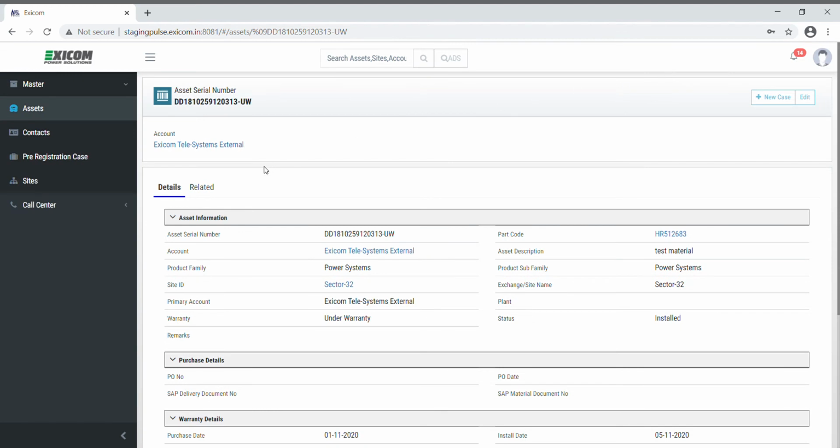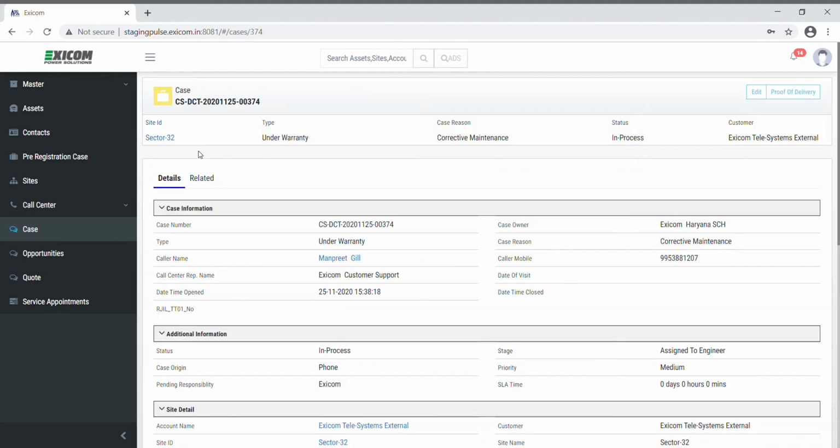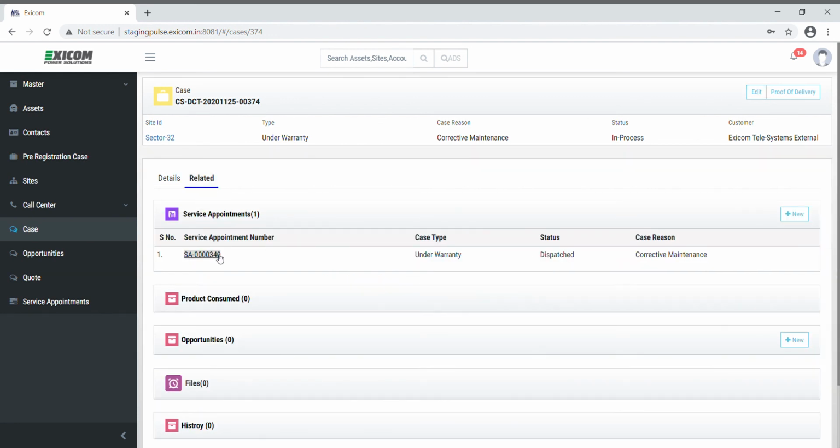Newly created case can be seen under call center. On clicking the newly created case, we can check all the details and can edit the details if required. Related page will show the service appointment. On clicking, this will show the further detail which is basically meant for the engineer.